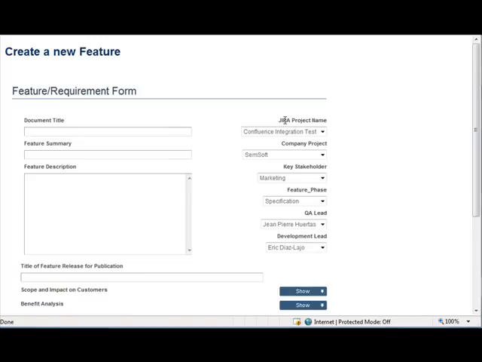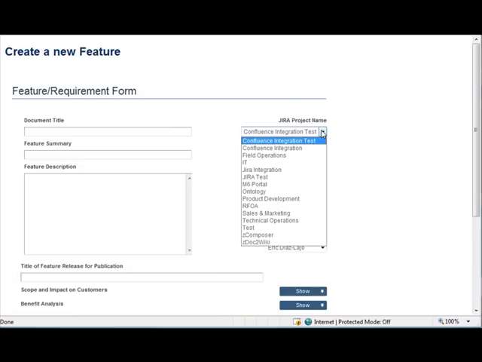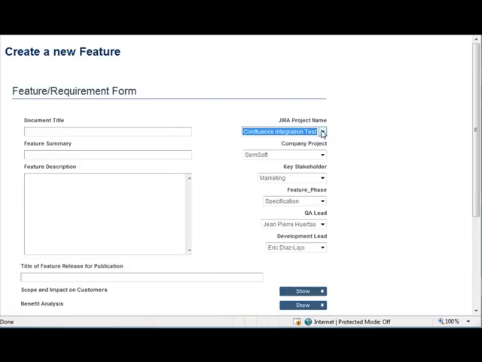This form consists of a number of sections. On the right, it displays attributes and relationships, and possible values, defined external to the wiki that are contextually linked to the feature. These include Jira project name, company project, key stakeholder, feature phase, and QA and development leads. These represent some of the attributes that are associated with this particular feature. In this example, these values are derived from Jira, although they can be picked up from any other applications, including CRMs.